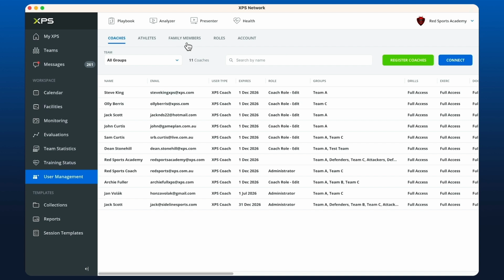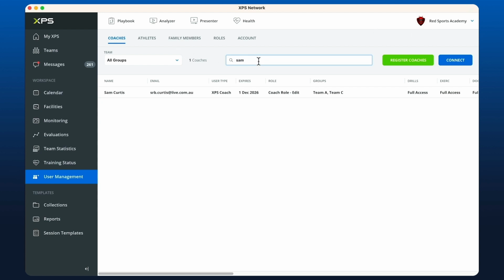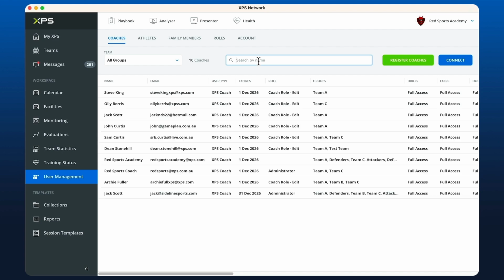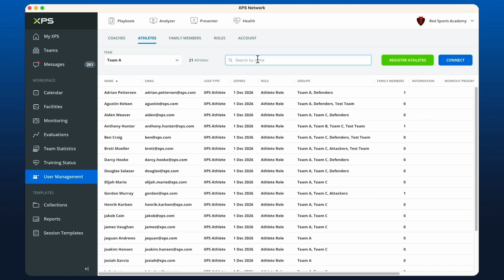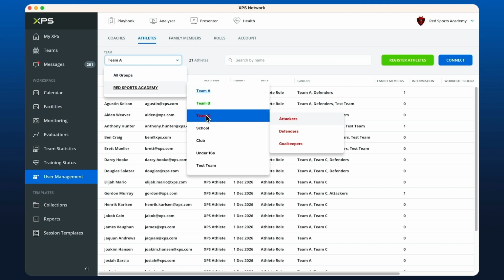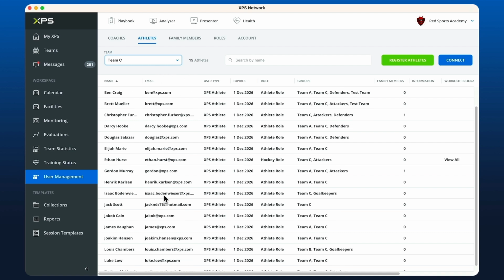To begin with, just make sure that you have your organization selected in the top right hand corner, not your personal XPS login. And here we can use the search function if we need to search by name for our particular coaches or athletes, depending where we're working. We can also sort by clicking on a particular team here with the drop down menu. So if we wanted to find who's in team C, we can click on this here and access those athletes.